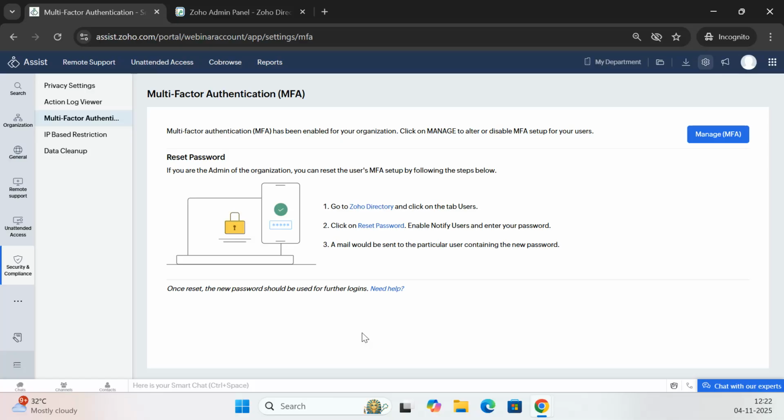So this can be set up via Zoho directory, and you being the super admin can also reset the password for the technicians who log into the portal. So all that can be managed via Zoho directory.